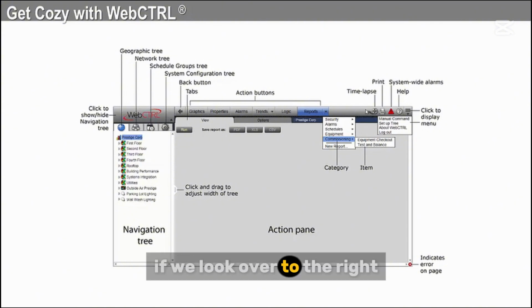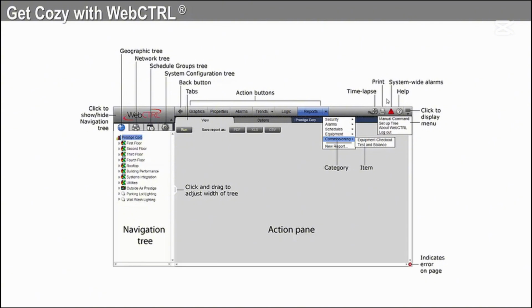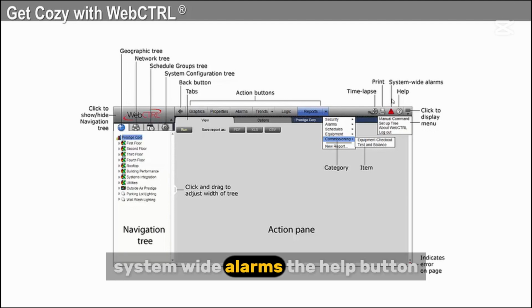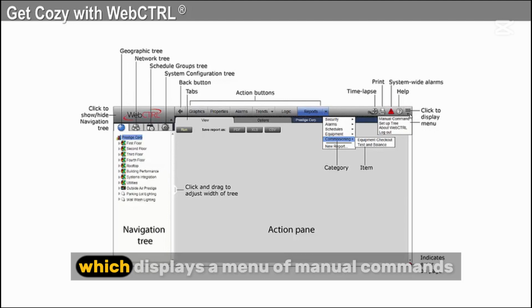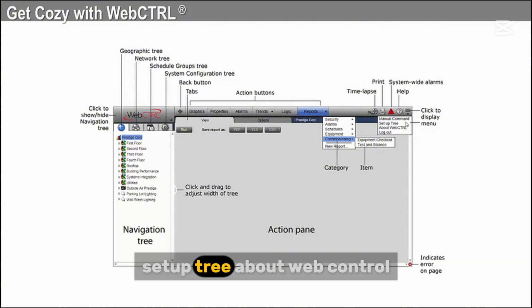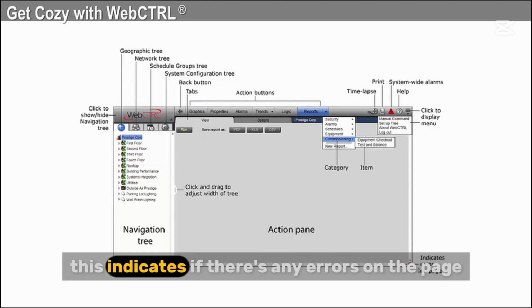If we look over to the right, we have the time-lapse feature, print, system-wide alarms, the help button, and then we have a drop-down arrow which displays a menu of manual commands, setup tree, about web control, and then log out. In the bottom right-hand corner, this indicates if there are any errors on the page.